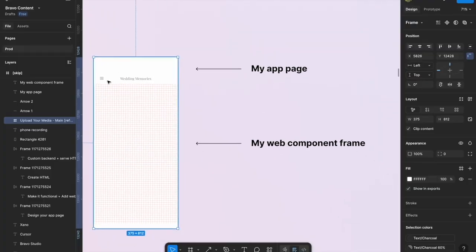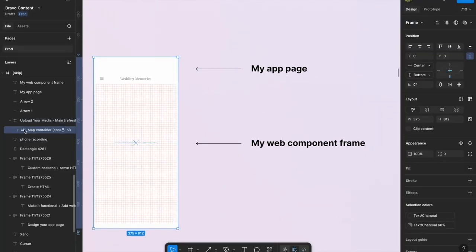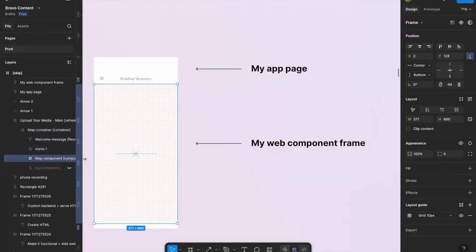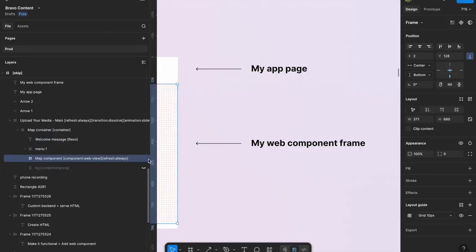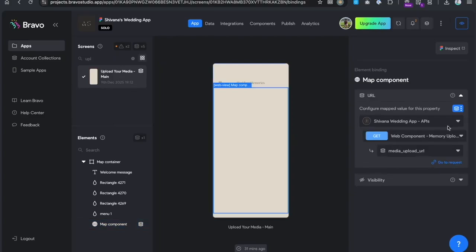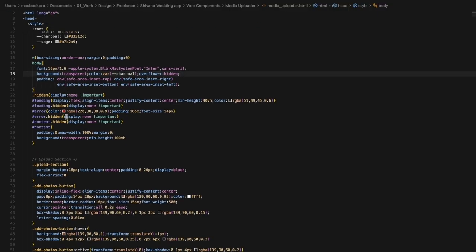I then brought that screen into Bravo and built the page normally, like I would do with any other app. I added a single web component element with the right Bravo tag. That's where the media experience shows up. It takes almost the full screen, so it feels like part of the app, not embedded.